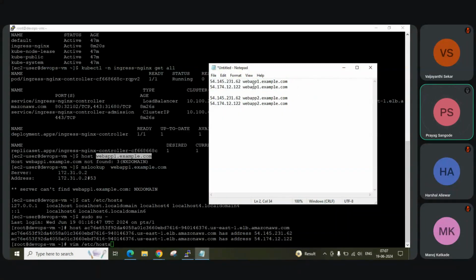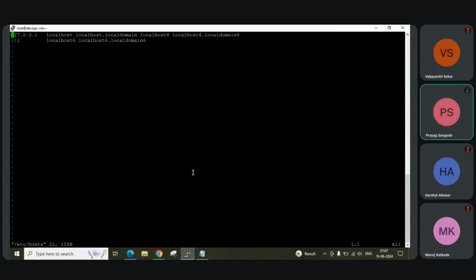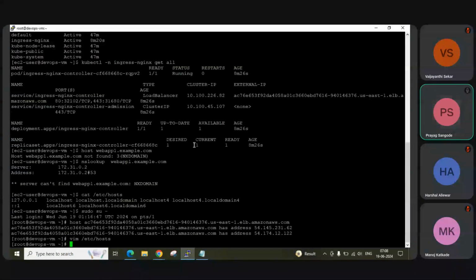So whenever the request comes here, it will go to this public IP address, that is the load balancer. So we need to make these entries in /etc/hosts. This is not required in a production environment. In a production environment, we'll see how to do it in the DNS tomorrow or after this exercise. So we have made this entry and we'll just try to access it now.